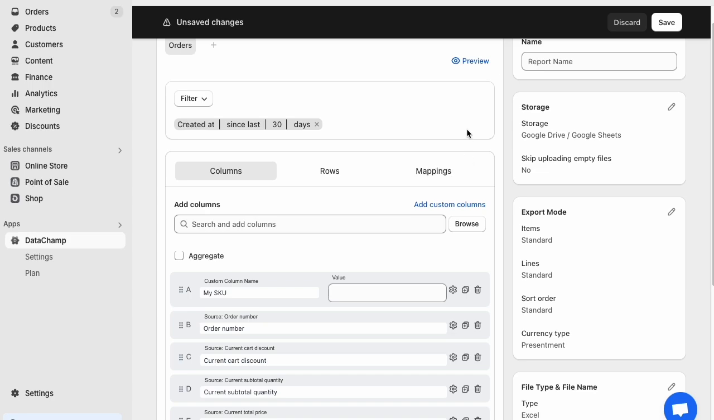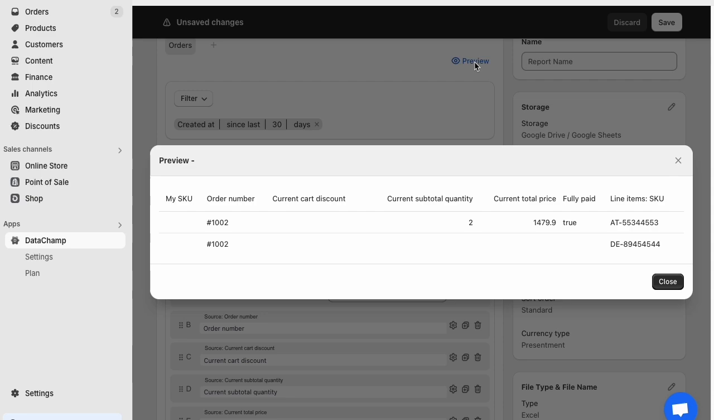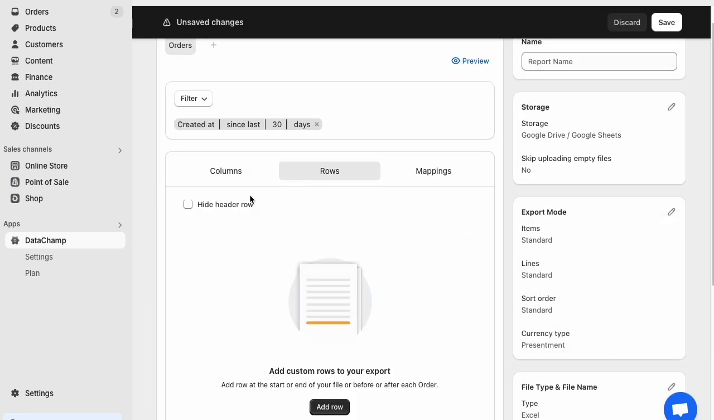Next, let's click on Preview. We can already see the column My SKU as an additional line, but it's not filled in yet, and it's not creating an additional line. To add this behavior, let's go to the Rows tab and click Add Row.